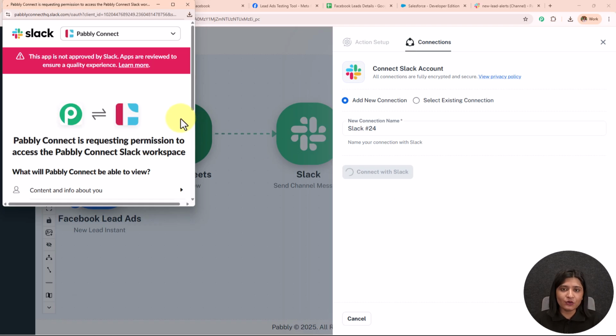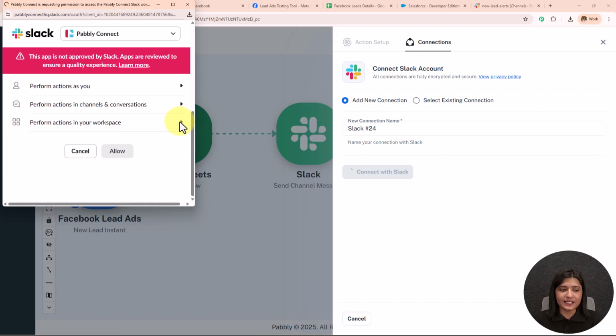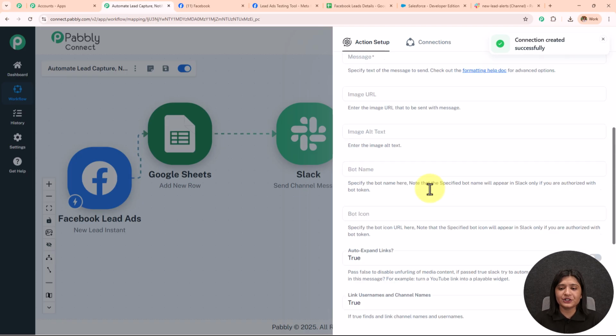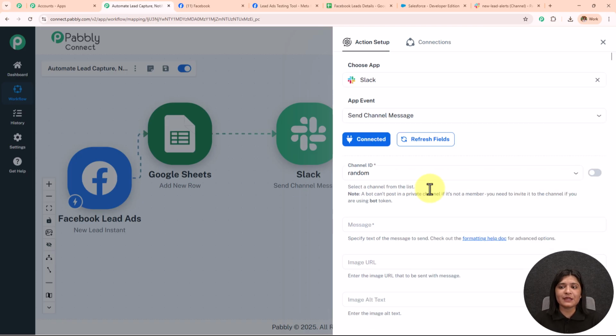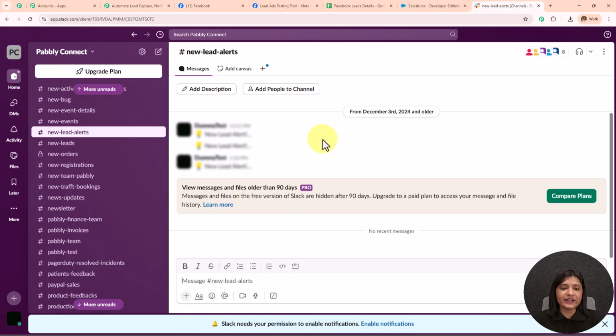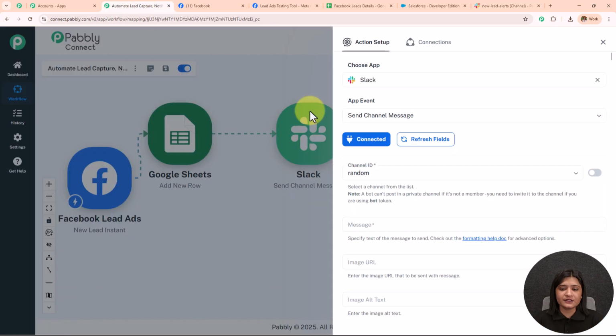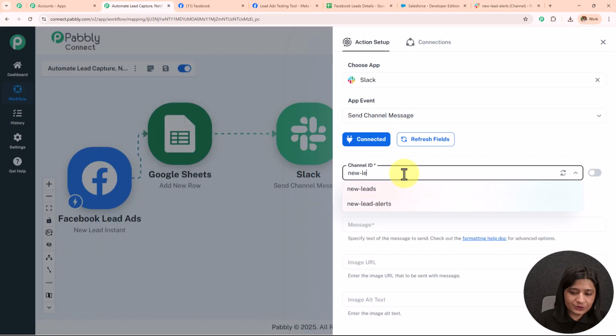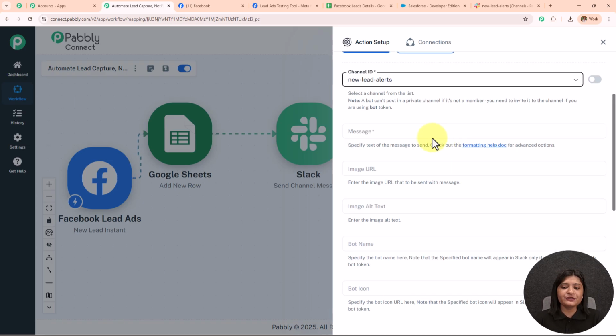Now here again I have already logged in my Slack account, and that's why I'm just going to grant some permissions, for which I'm going to click on this allow. Here Slack is connected with Pabbly Connect, and now I'm going to enter all these details. First I'm going to enter the channel ID. So if I open my Slack, this is the channel which I have created by the name new lead alerts. So I'm going to select my channel ID as new lead alerts, and then I'm going to write the message.